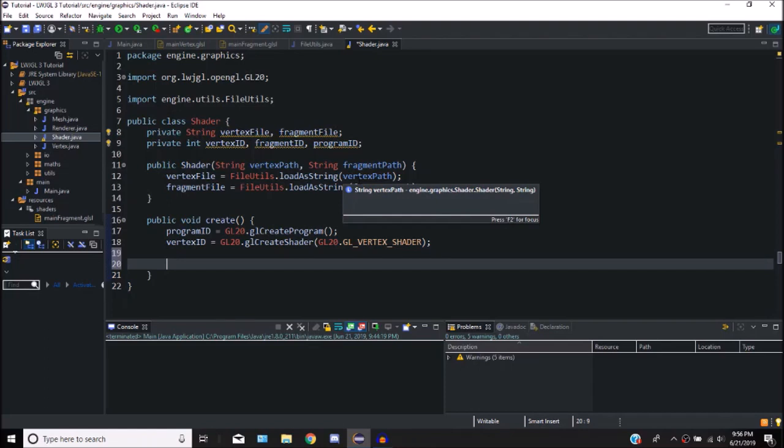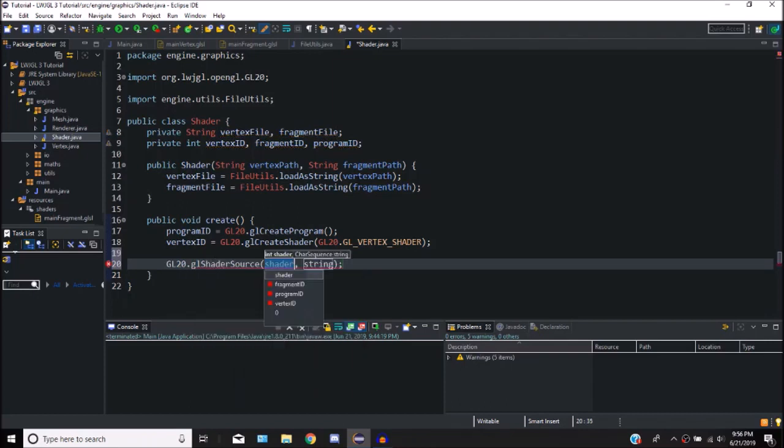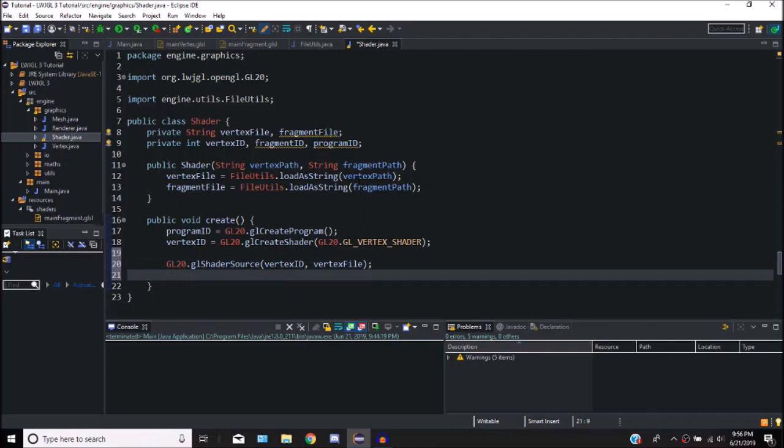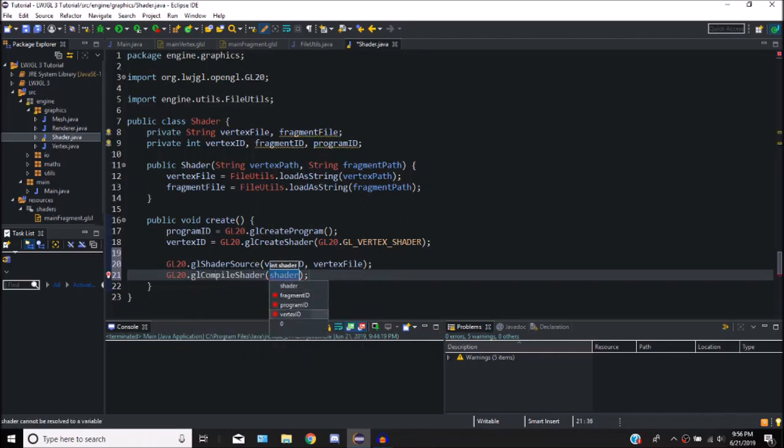So the next thing we have to do is say GL20.glShaderSource, which shader do you want to attach it to, which is our vertex shader, and then whatever is in our file, which is the vertex file. And then after we attach that source, we need to actually compile the shader. So GL20.glCompileShader, and then we're going to compile the vertex shader.